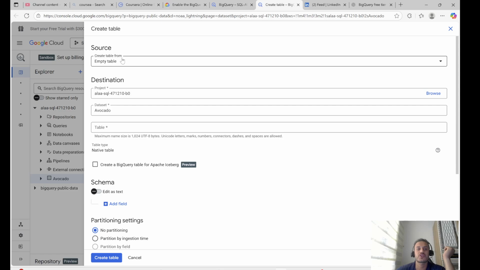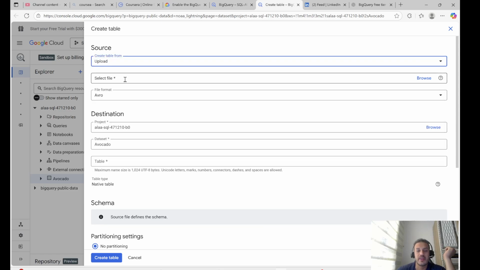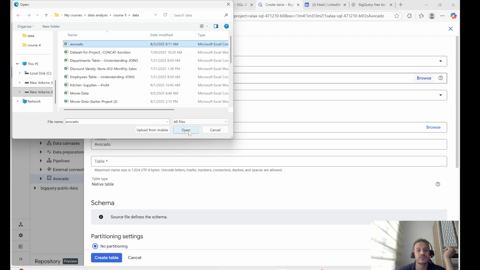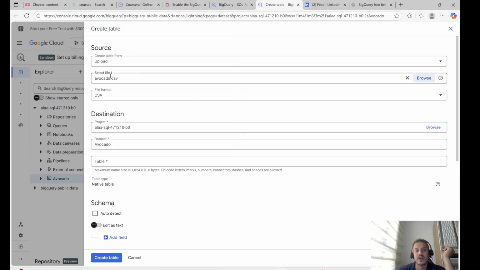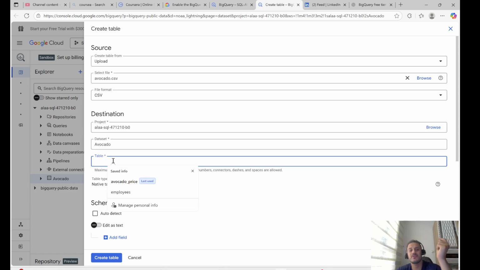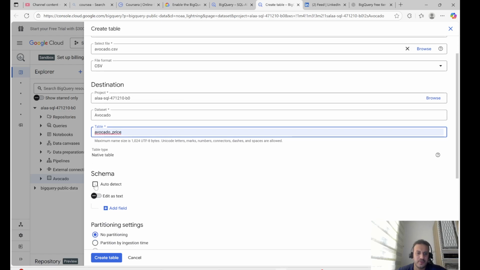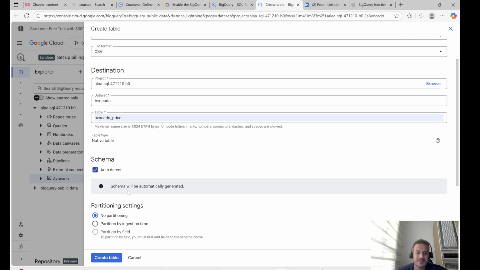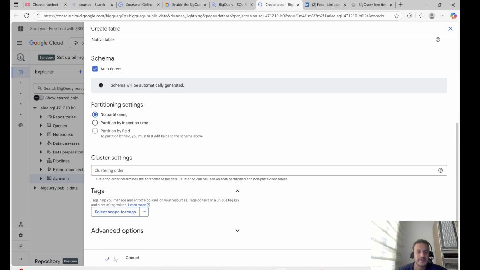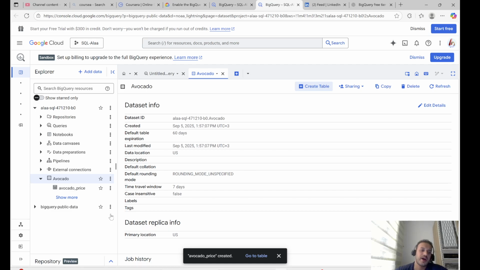I go for source. For source, I have to choose upload. And then I have to choose the file that I need to upload from my desktop. This is avocado, and this is the file. The file format is CSV. This is my project. This is my dataset, avocado. I have to give it a name, for example avocado price. This is my table name. You have to give it a name, any name. For schema I have to go for auto detect, no need to give it my text, and create table. So now you will see a new table added to my dataset.